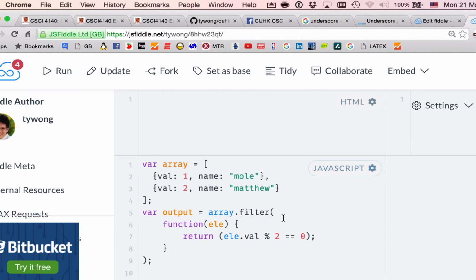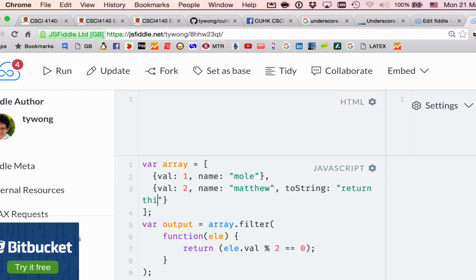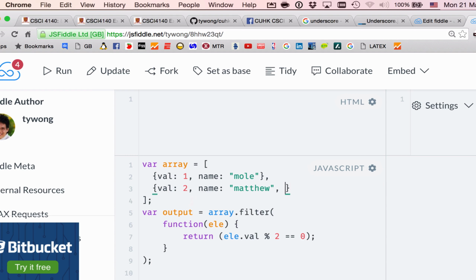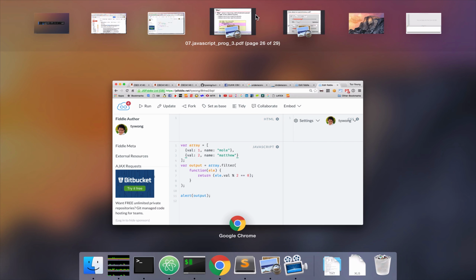Sorry, I should make a toString method. But you understand what I'm trying to do. I should write toString. Wait a moment. This guy's toString returns this dot name. Function. It's very troublesome, so I don't edit it. Now you understand what I'm doing. I don't want to edit, it's so troublesome. Yeah, you understand what I'm doing.